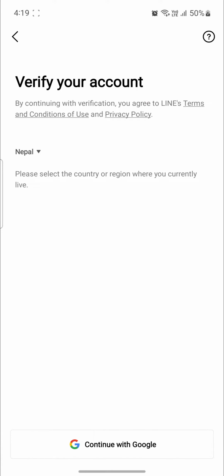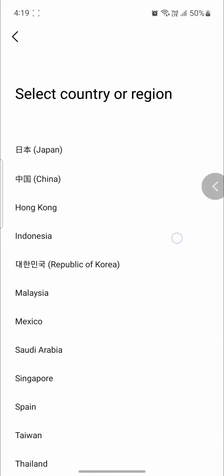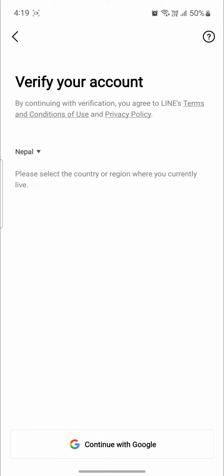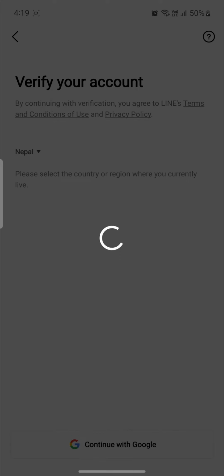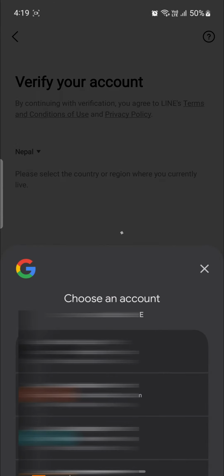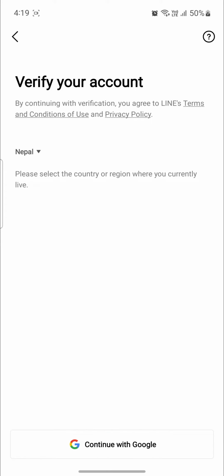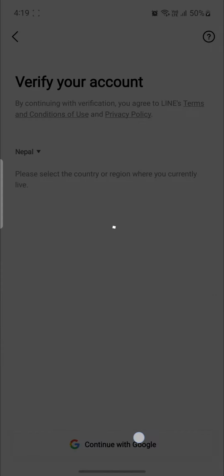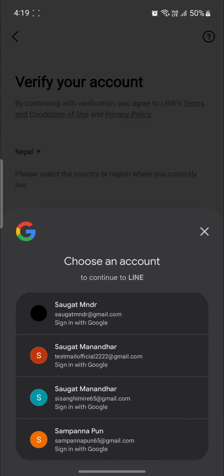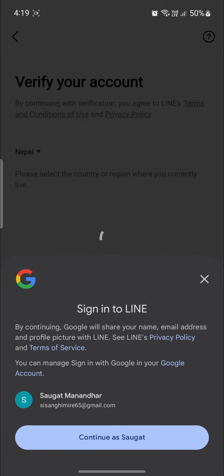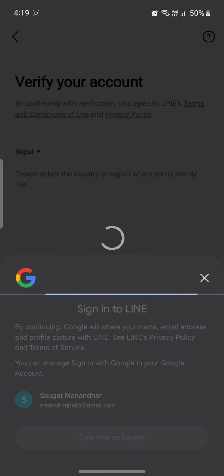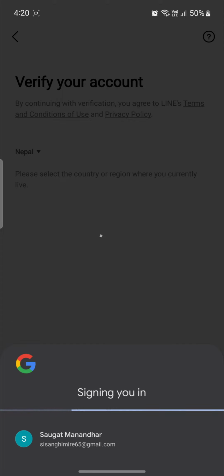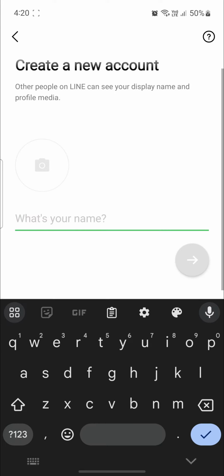The next thing you want to do is choose your country. After you have chosen your country, just go ahead and click on Continue with Google. So if you don't have a Google account yet, you must make one because in order for you to use Line, you must have a Google account. Go ahead and click on Continue with Google and you can select your Google account which you use. After you select it, click on Continue. Wait for a while and Google will verify your request.